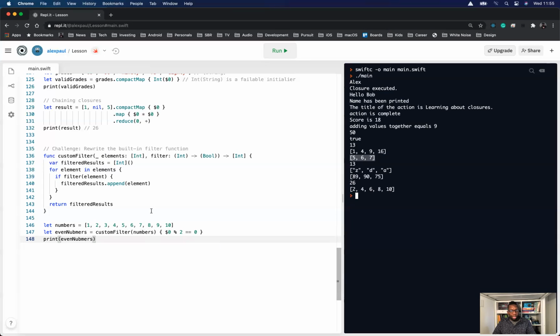So we were able to build our own filter based on the built-in filter function using a closure. At the end of the day, this is just exercising our understanding of closures. So here we have a function that takes 2 arguments. One of those arguments is a closure. We're able to use the closure here on line 139, and that closure took in an int. Element here is an int.